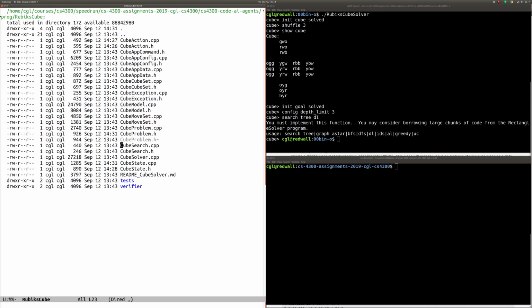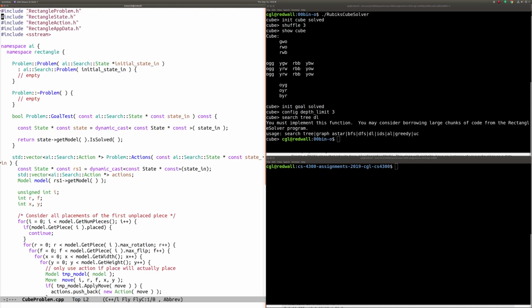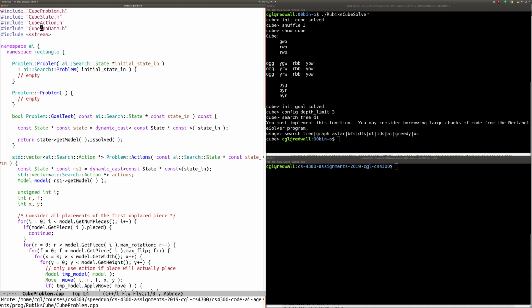Okay, so I'll go into the CPP file. Now in the CPP file I might need a little more information, so I'm going to replace rectangle with cube to fix up my header files. Problem state and action, yep, I want all those. And then I want to switch into the correct namespace.